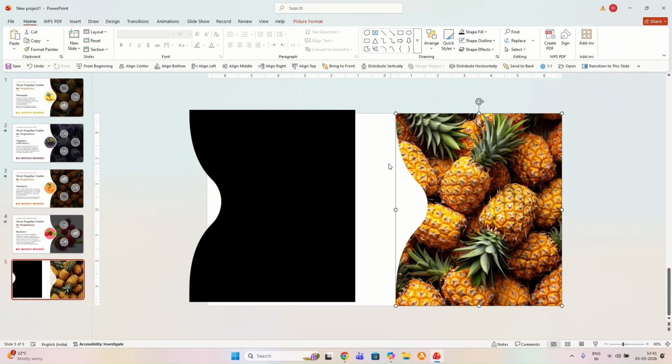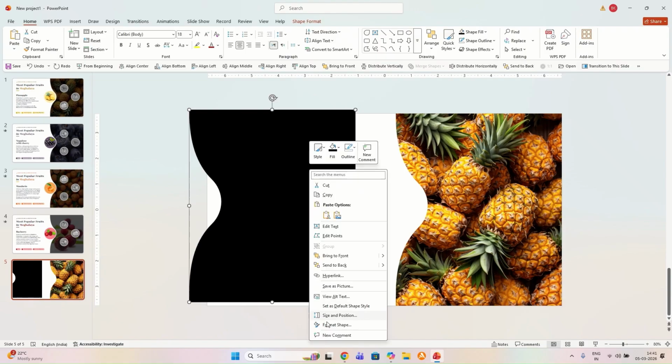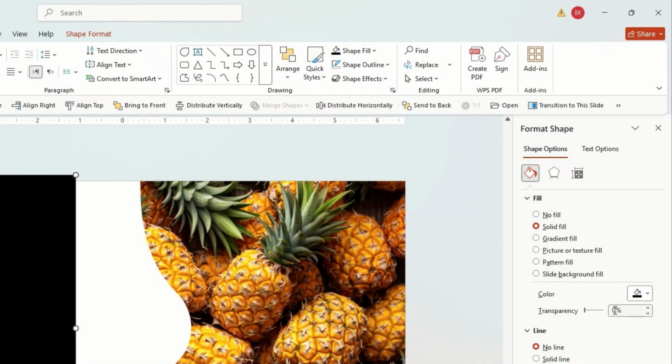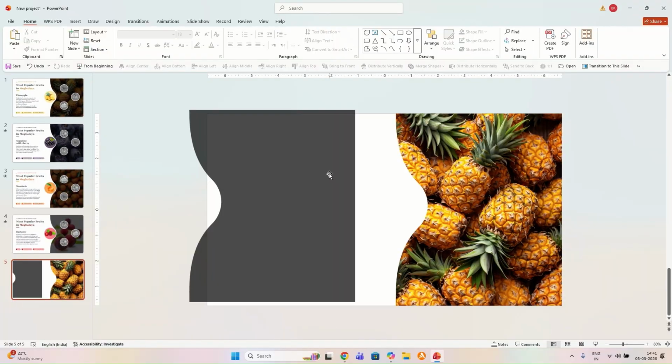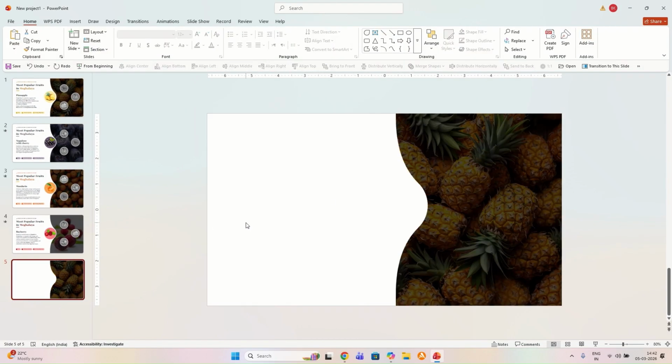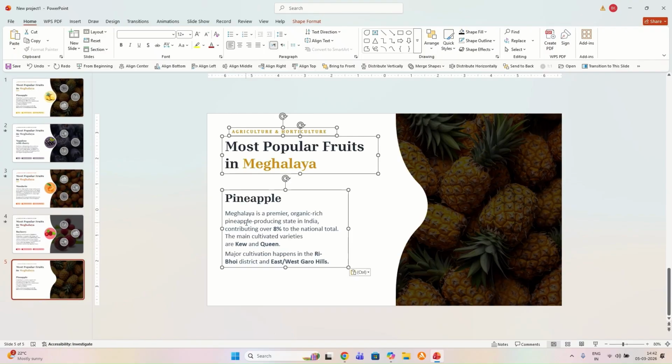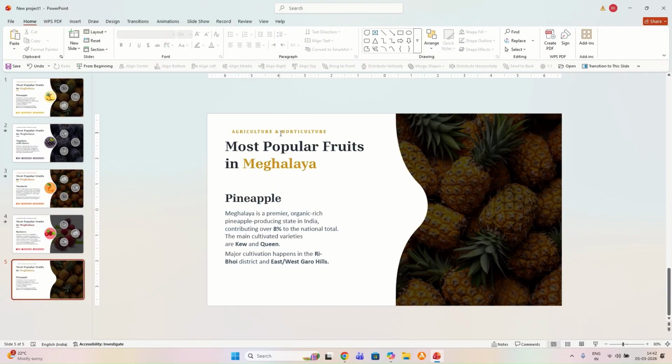I'm going to select this shape now. I'm going to go to Format Shape. For transparency, I'm going to go with 30%. Then I'm going to place this shape on the slide like this. I'm going to insert content on the slide. And these are the fonts and size that I'm using for these texts. You can follow the same steps.